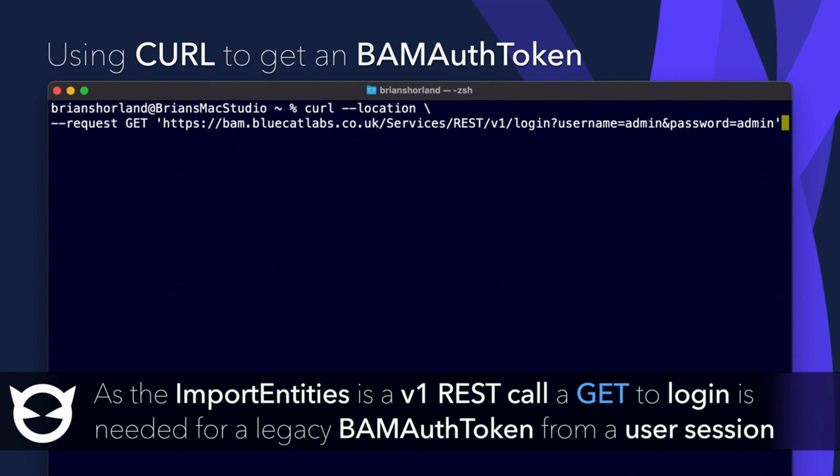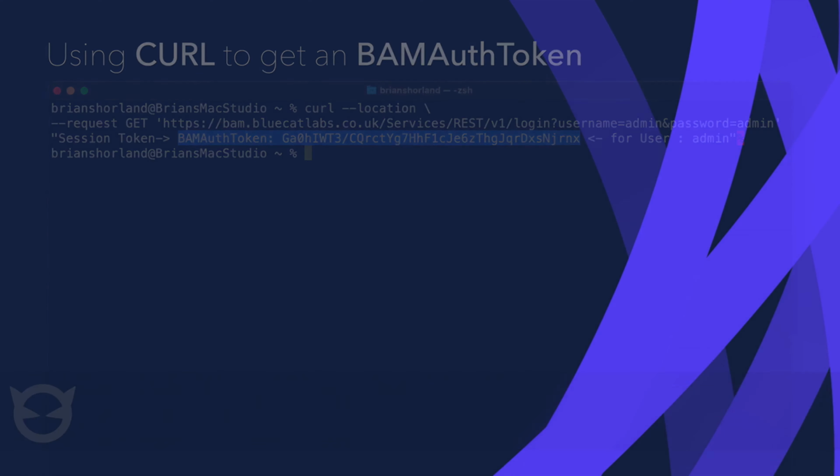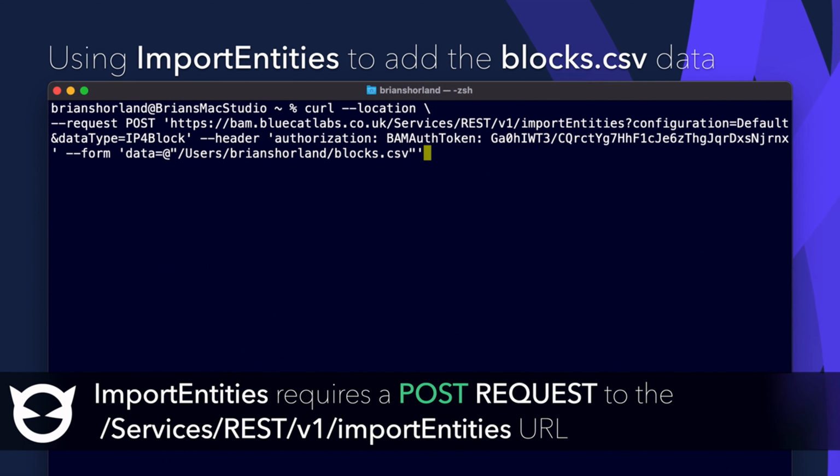As the Import Entities API is a V1 API, it requires a BAM auth token to authorize, unlike the new basic auth mechanism utilized by the V2 RESTful API. Curl is used to get a BAM auth token for use in the request header of our future Import Entities API calls. The first Import Entities call is to add the block CSV data to the address manager.